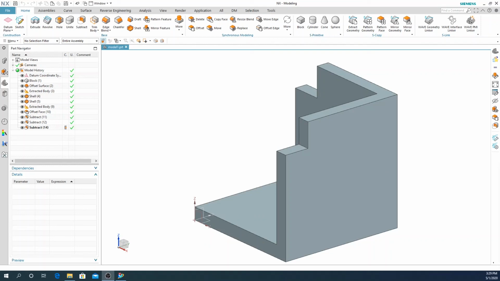So for the master feature technique, we see that all of these offset surfaces and extracted bodies are derived from the main block. I hope this helps to clarify what the master feature design technique is.